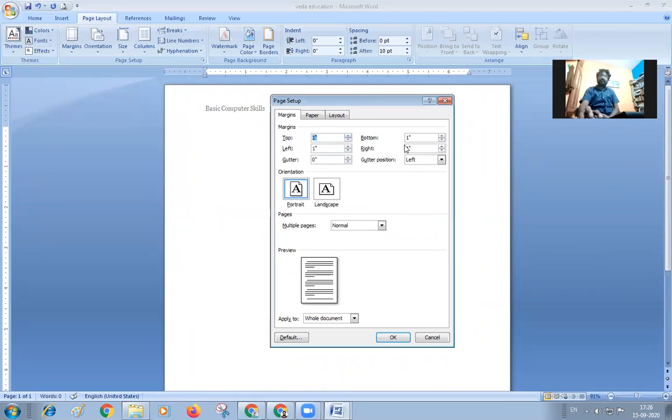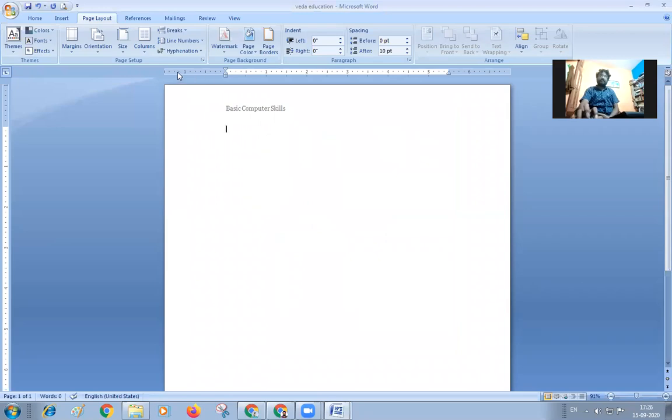There is top, bottom, right, and left. If you want to increase to 1.5, you can increase it and click on OK. You'll get the change. You can see this is 1.5. The ruler has moved over to 1.5 here, and it also moved over to 1.5. The top we have given 1, and you can see it is moved over to 1 only.